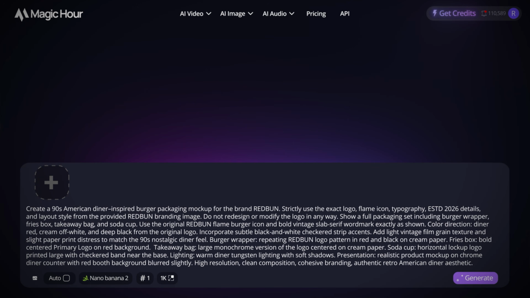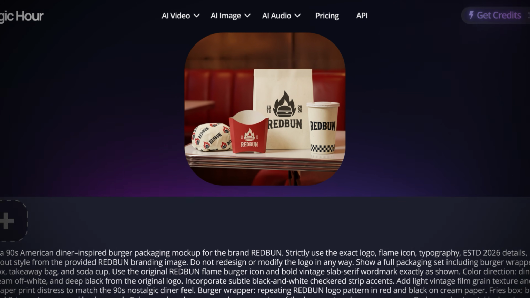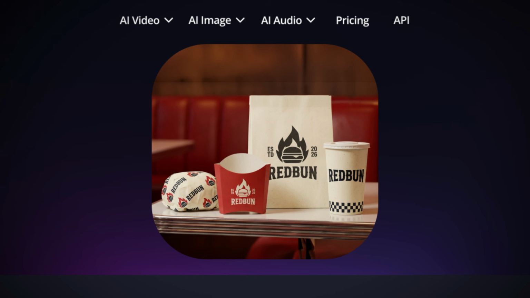And to do this, you can use your brand guidelines to create a detailed prompt with GPT. In our case, we simply copy-paste this prompt into Magic Hour, upload our final logo as the reference image, and generate the mockup board. As you can see, it's a decent mockup of a wrapped burger, fry carton, customized takeaway bag, and a Coke container, but we can tweak it a bit.